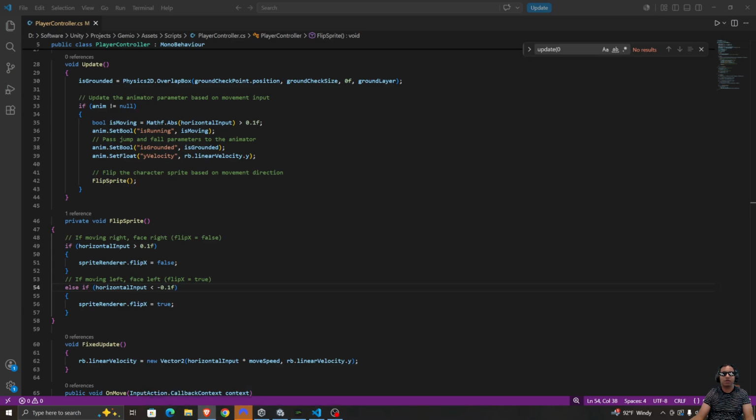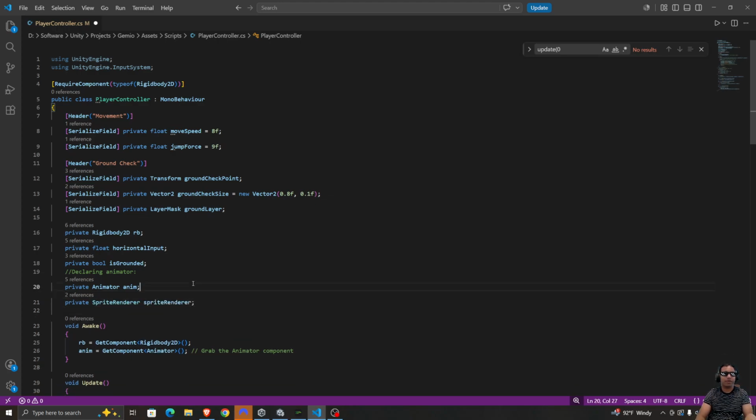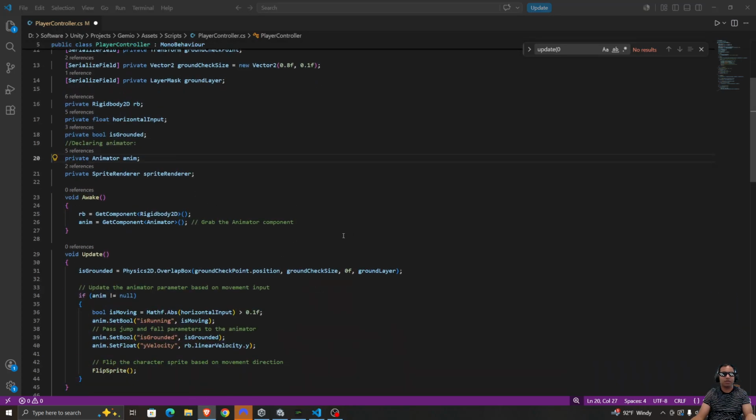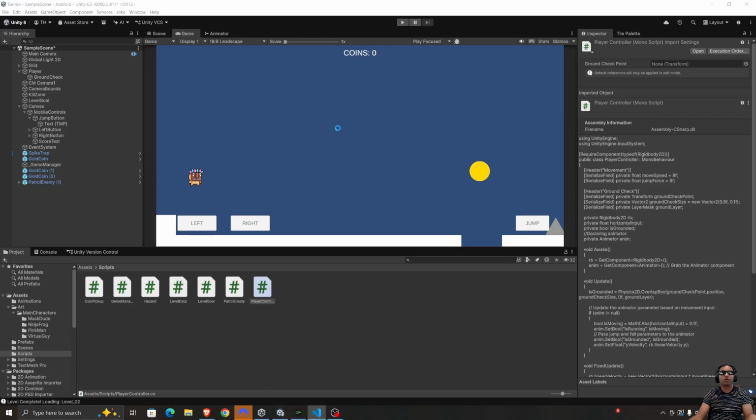So let's do that. So add the variable under other private variables. That right there should be good. And we're gonna initialize it in awake function right there. Save the script, go back to Unity, wait for it to compile, and hit play.